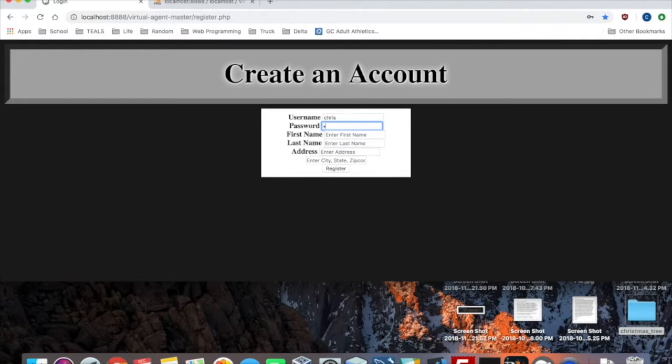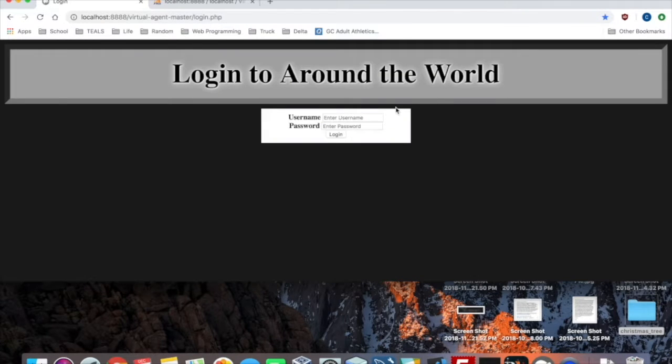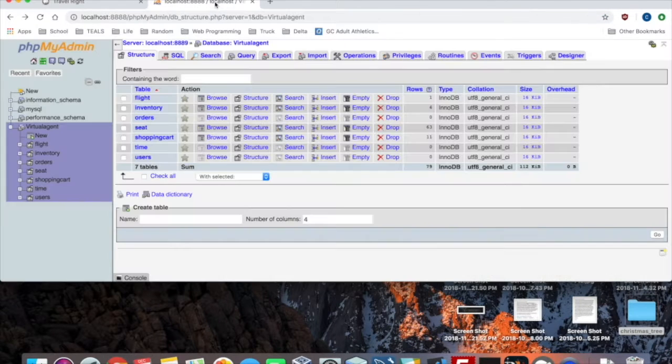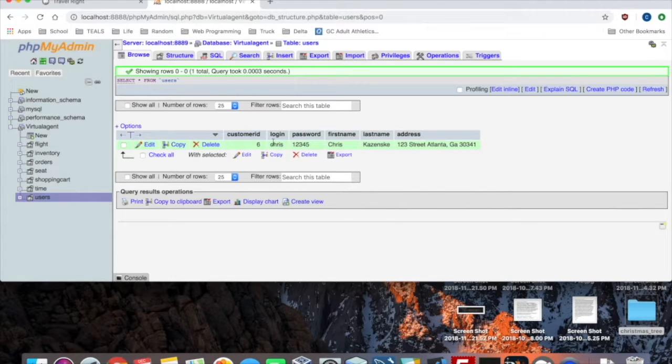I'll create a user called Chris with the password 12345 and enter the information here. It will be 123 Street, Atlanta, Georgia 30341. And then we'll register. It'll bring us back to the home page where we could log in. So again, username was Chris, and the password was 12345. We logged on. We could see here in the users table that my information was indeed submitted.